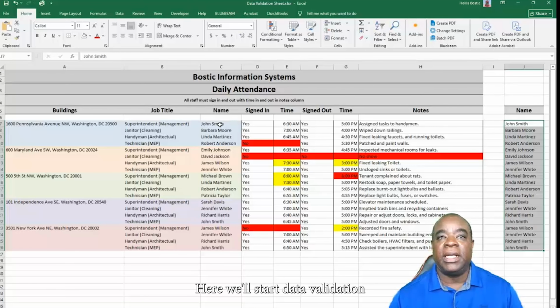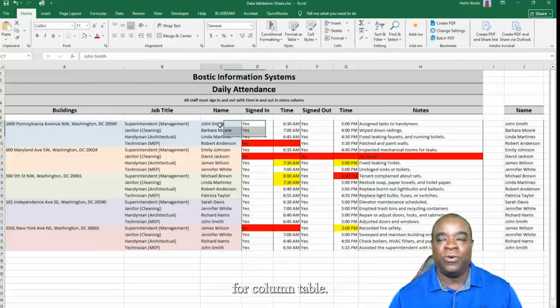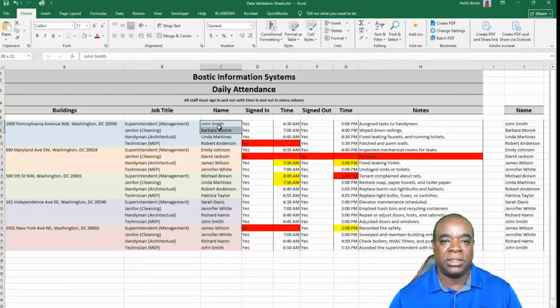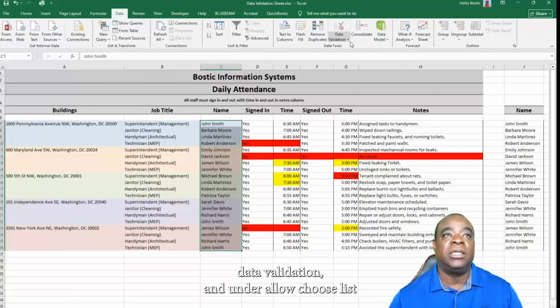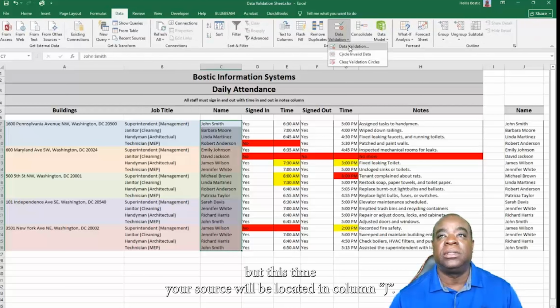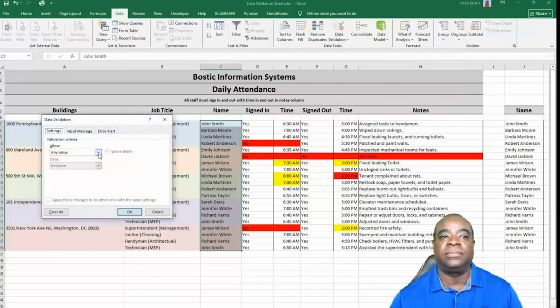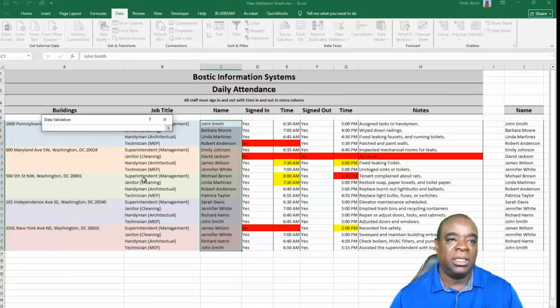And then down here, we'll start data validation for a column table. And so you want to select all this, and you go to data validation, and you want to have list, but your source will be here.